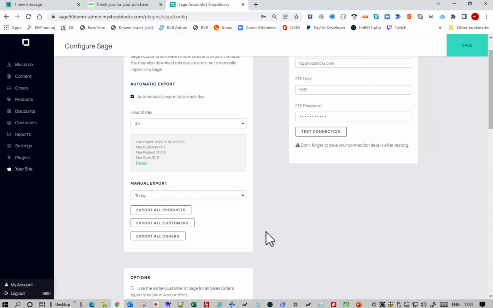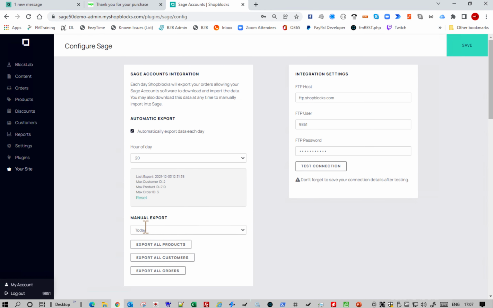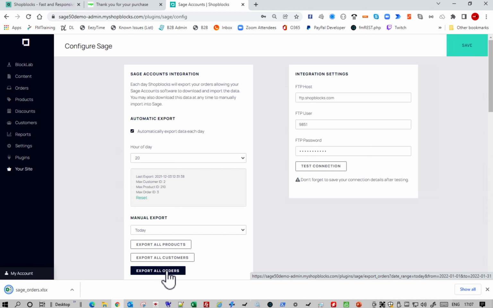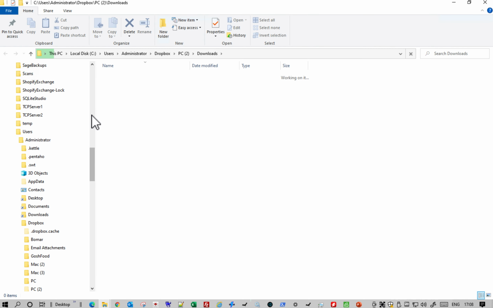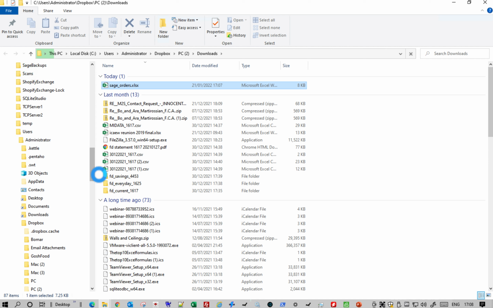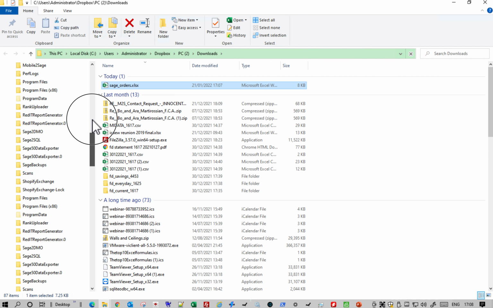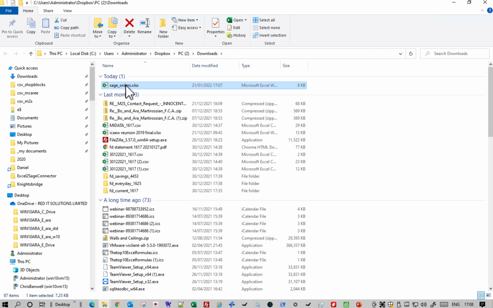So for now I'm just going to do something very simple, and I'm just going to look at today's orders. So what I'll do is I'll just press one button. What that will do is it'll go and bring the orders for today down and create an Excel spreadsheet. There it is. So if I now open that in the folder, there's the Excel spreadsheet that's been brought down, and all I'm going to do is drag that into my Shopblocks folder.